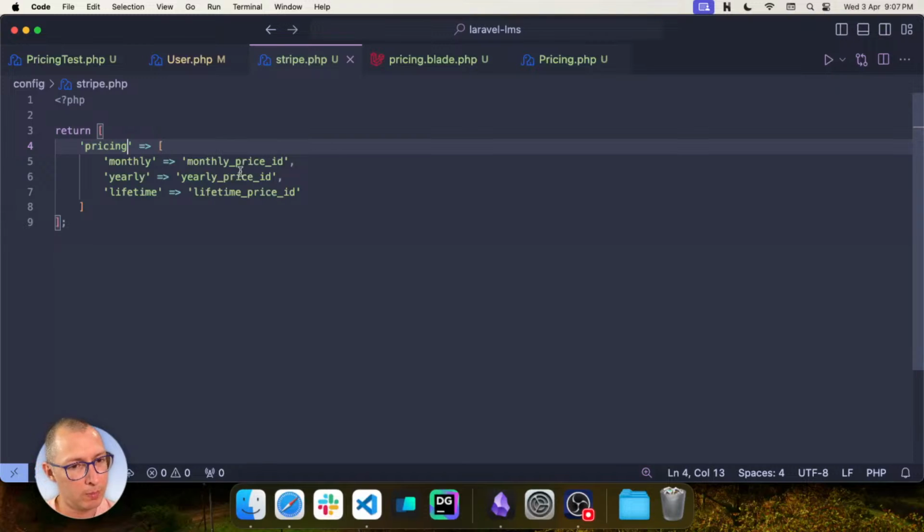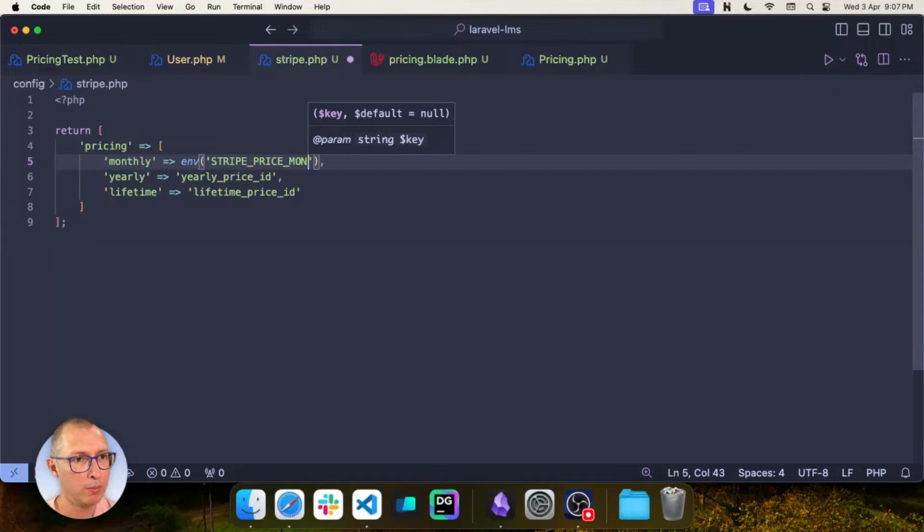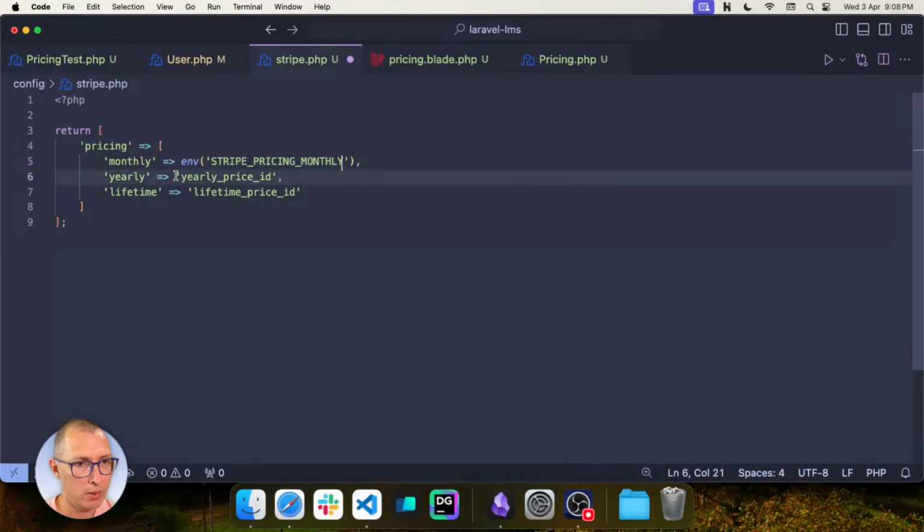But at this point, I think it will be a good idea to, instead of using the actual price here, let's grab it from the .env file. And let's call it Stripe price monthly. Pricing conventions. Let's do the same for this one as well.